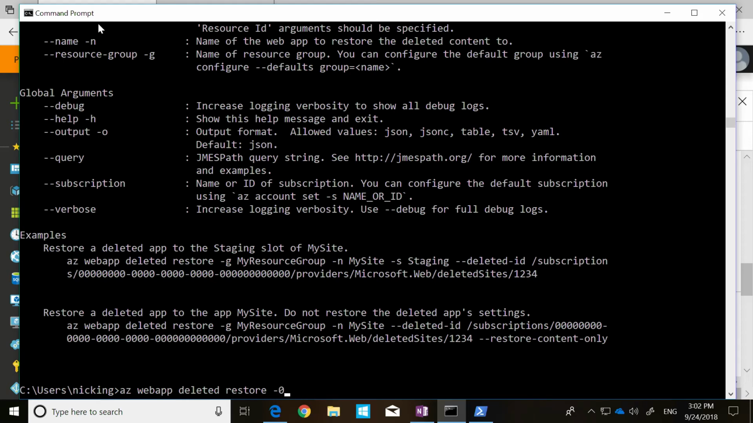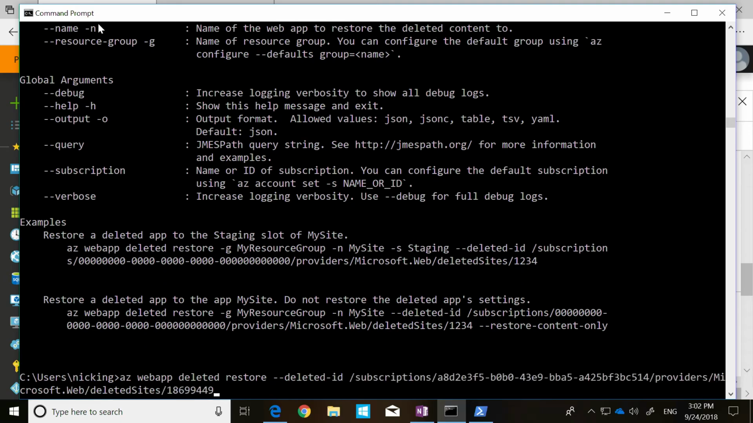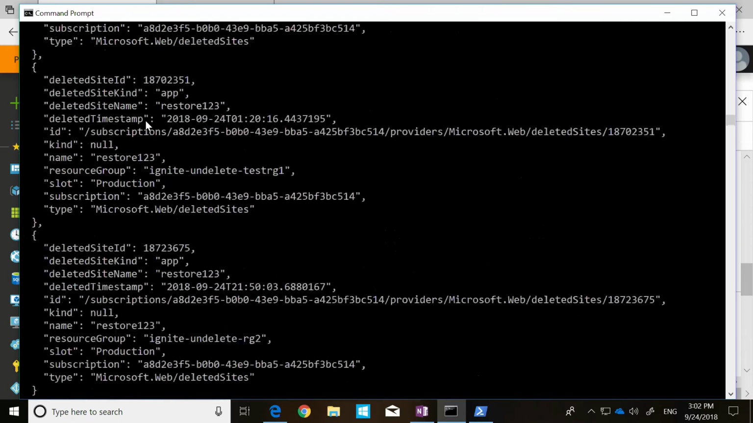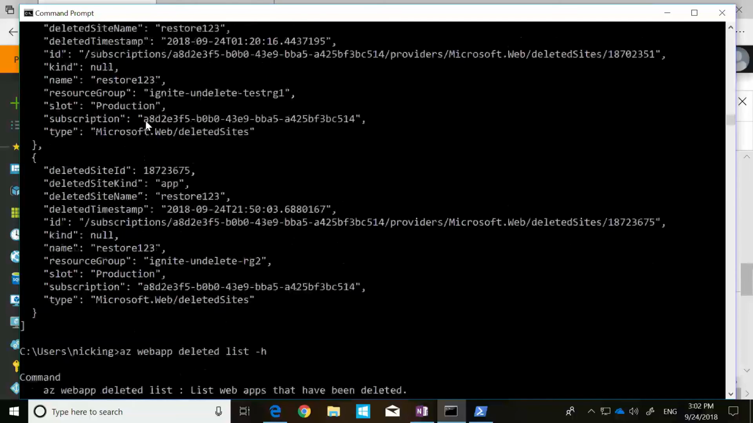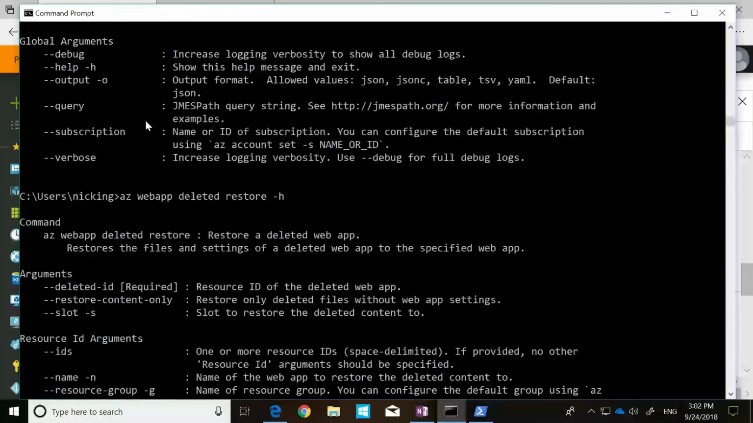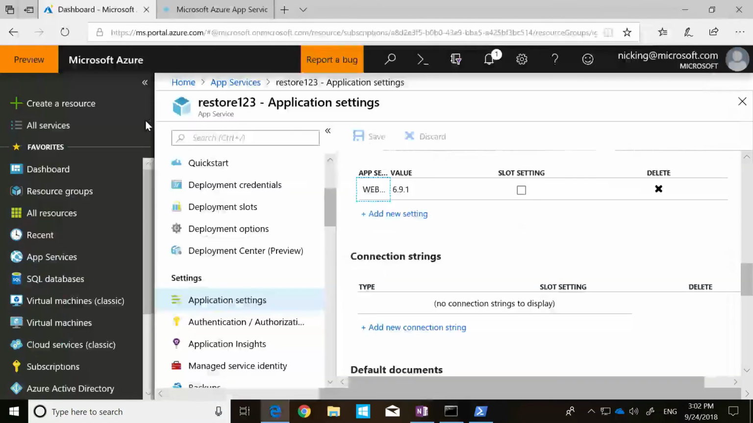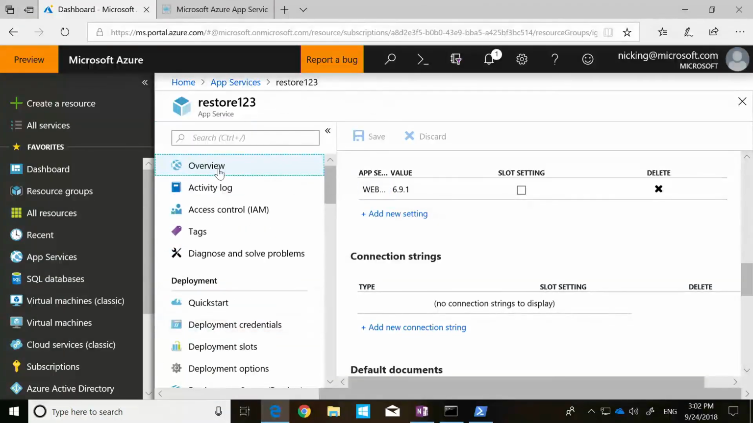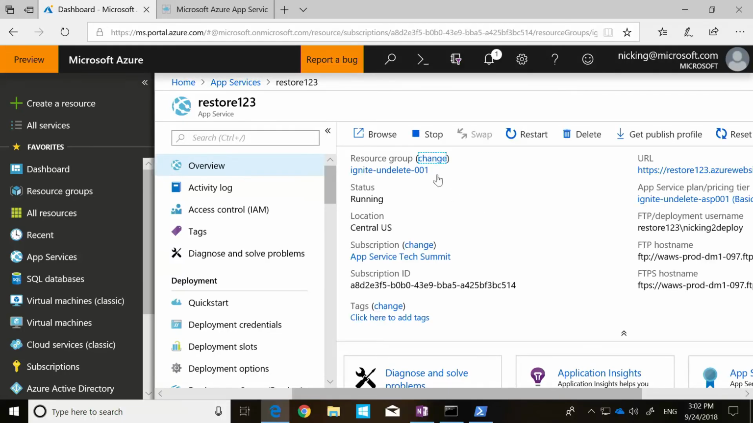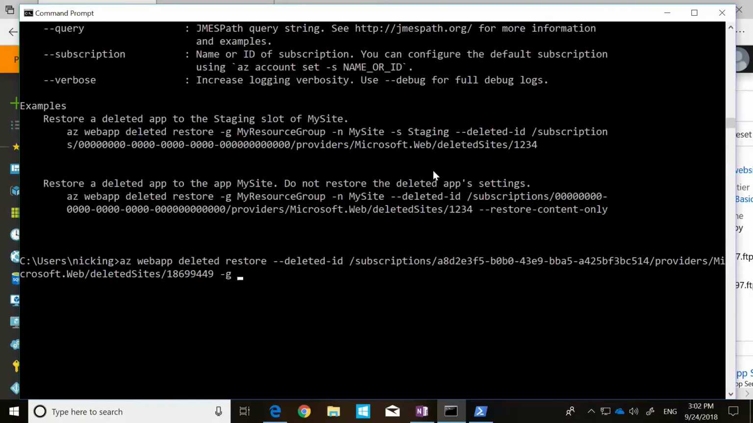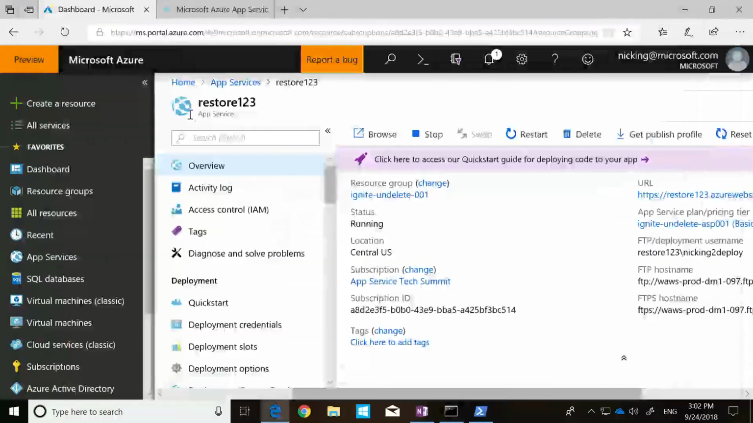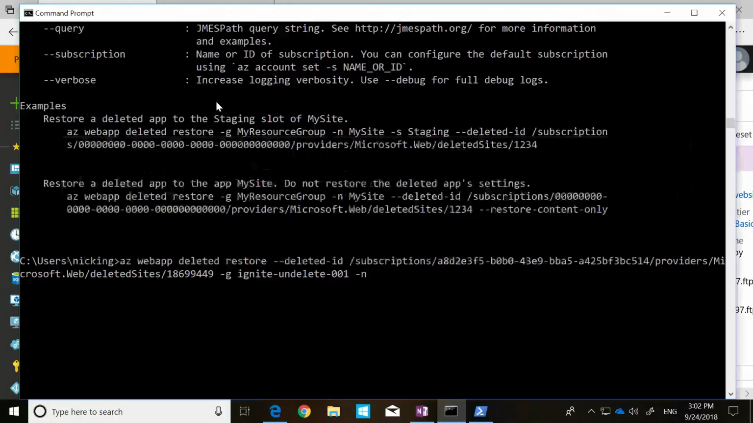So let me use deleted ID and paste in this ID. Let me double check that it's the one I wanted. Okay. Gonna give the resource group. So I'm gonna copy that from here. And then give the name, which is restore123. Hopefully we won't get an operation conflict. Maybe that other restore is still processing, but it looks like it actually just finished.